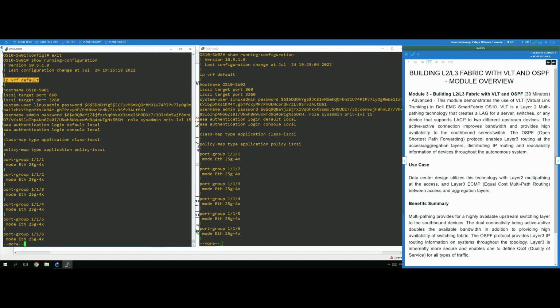Let's see what else is there. Okay, so another thing is that on the previous videos, we have port groups in the 5248. Every 4 ports you have a port group.